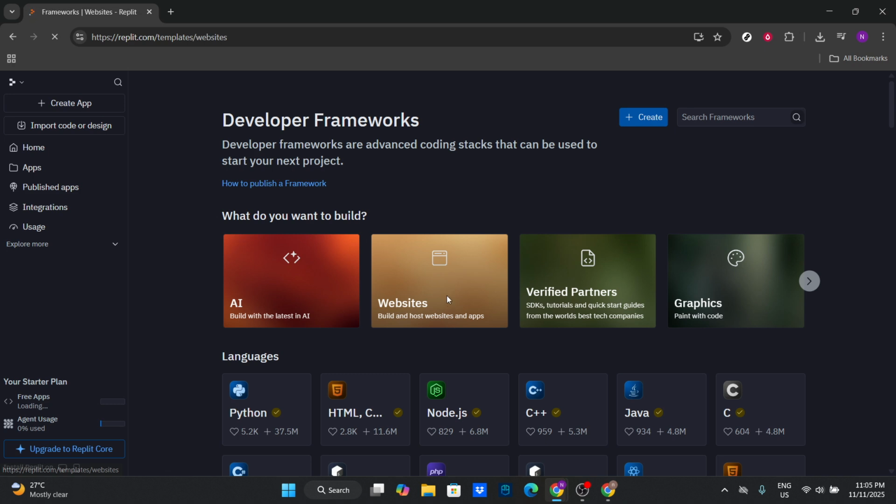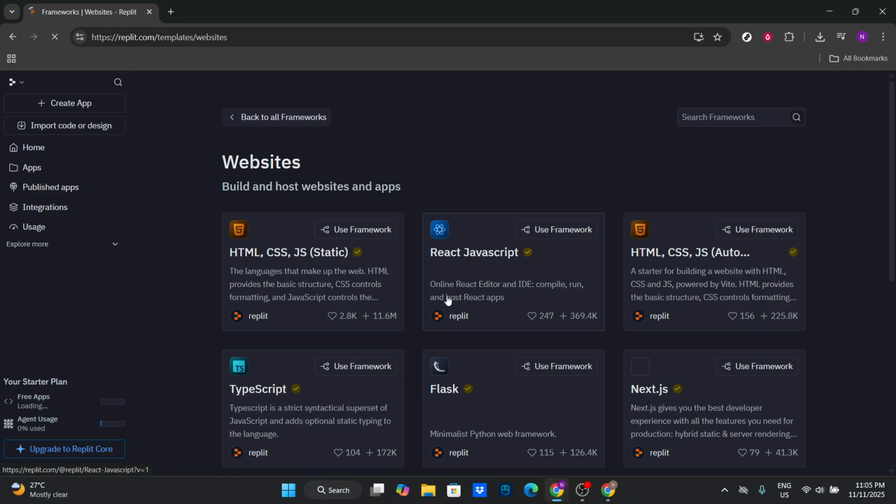Now comes the decision-making part. Depending on the type of tool website you're aiming to create, it's essential to choose the right template. If you want something simple and less demanding on resources, go for the HTML, CSS, JS, static template. This is suited for less complex, manually updated websites.